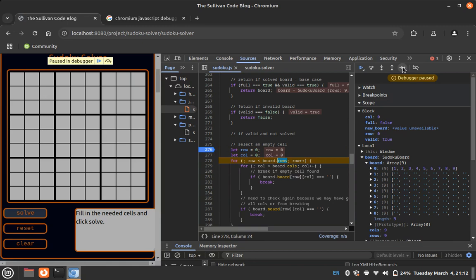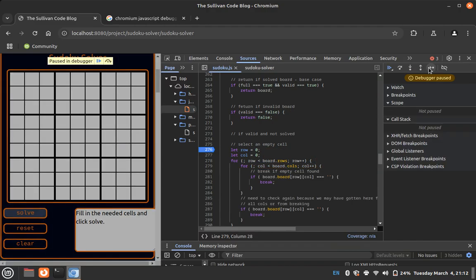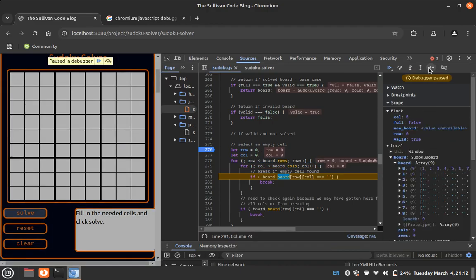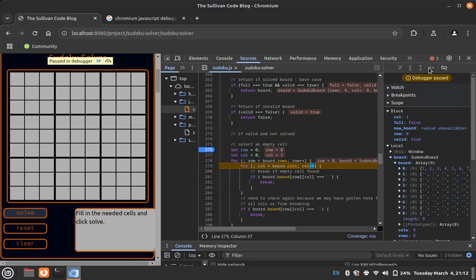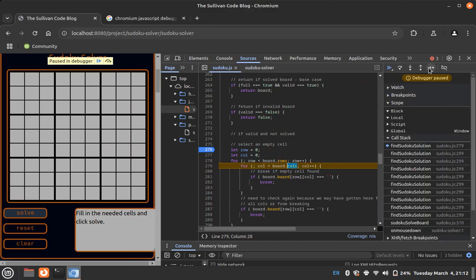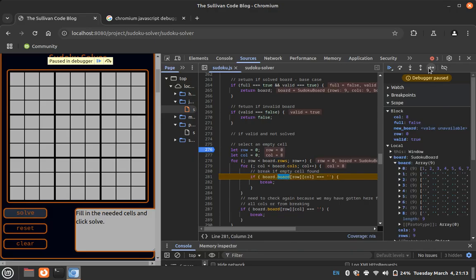Column is 0. Okay. All right, so we're iterating through the columns. Four, 5, 6, 7, 8. Okay. So we are now at the final column in the first row, and what I would like to see is for row to increment by 1 and column to get reset back to 0.